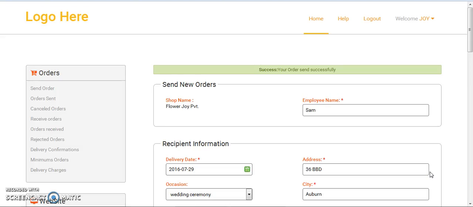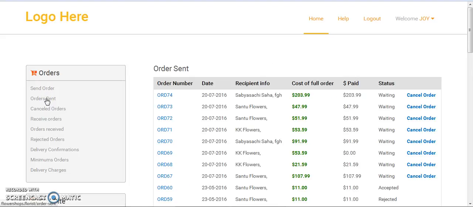The moment this order is placed, this amount will be charged. This amount, along with the calculation done, will be charged from the credit card number that has been stored here. And you can see a message has been displayed: success, your order sent successfully. Now you can check this order under order sent. As you can see, this was the order that we just placed right now, and its status is waiting.